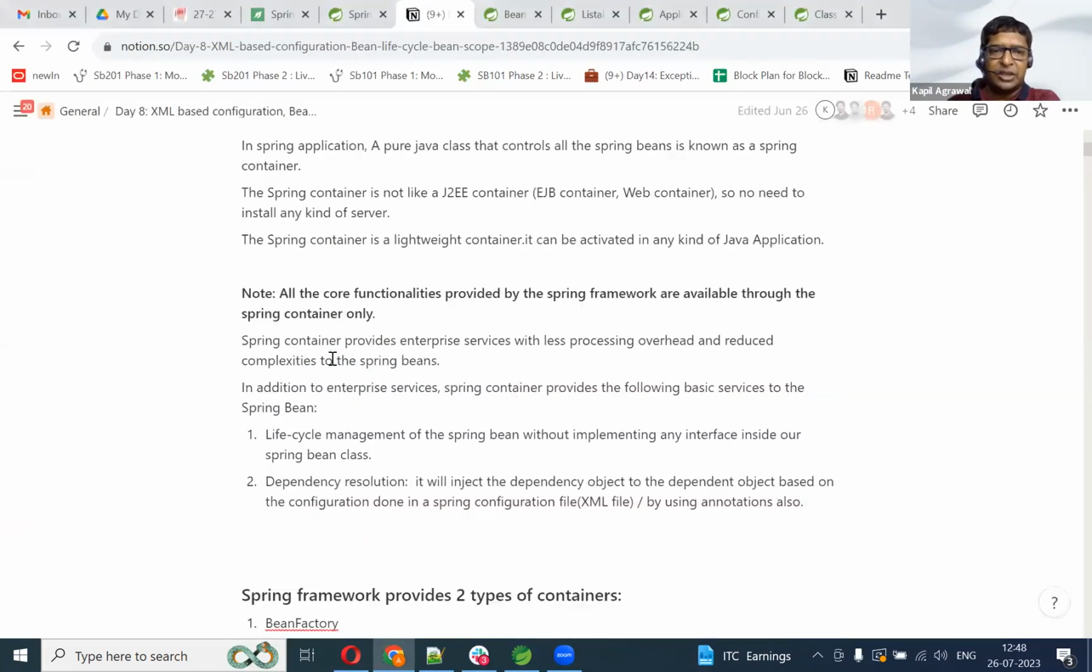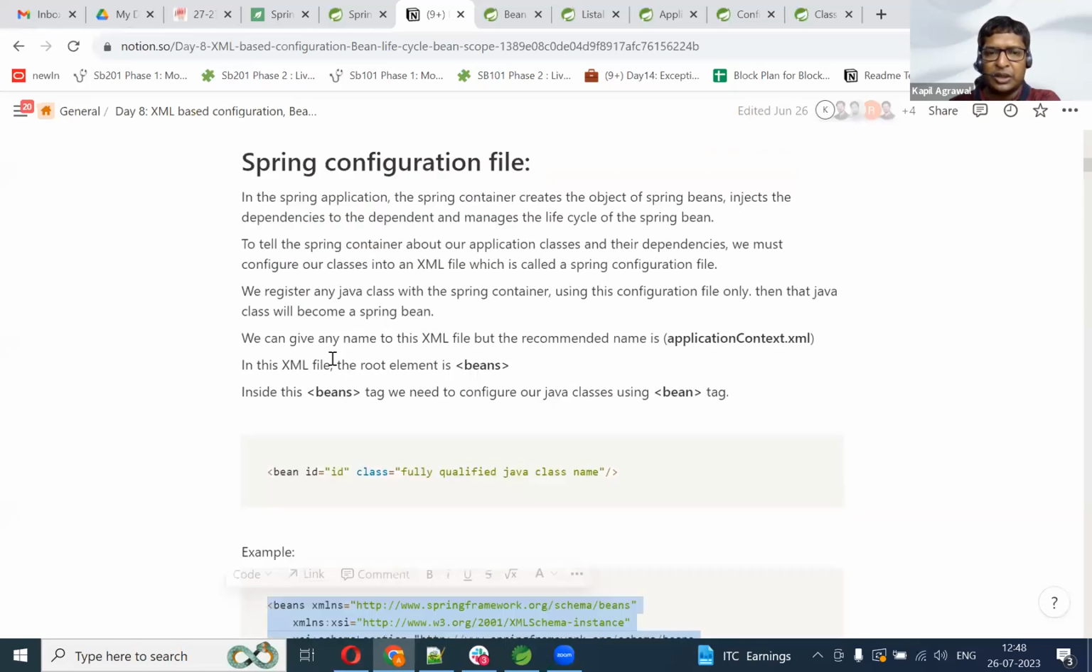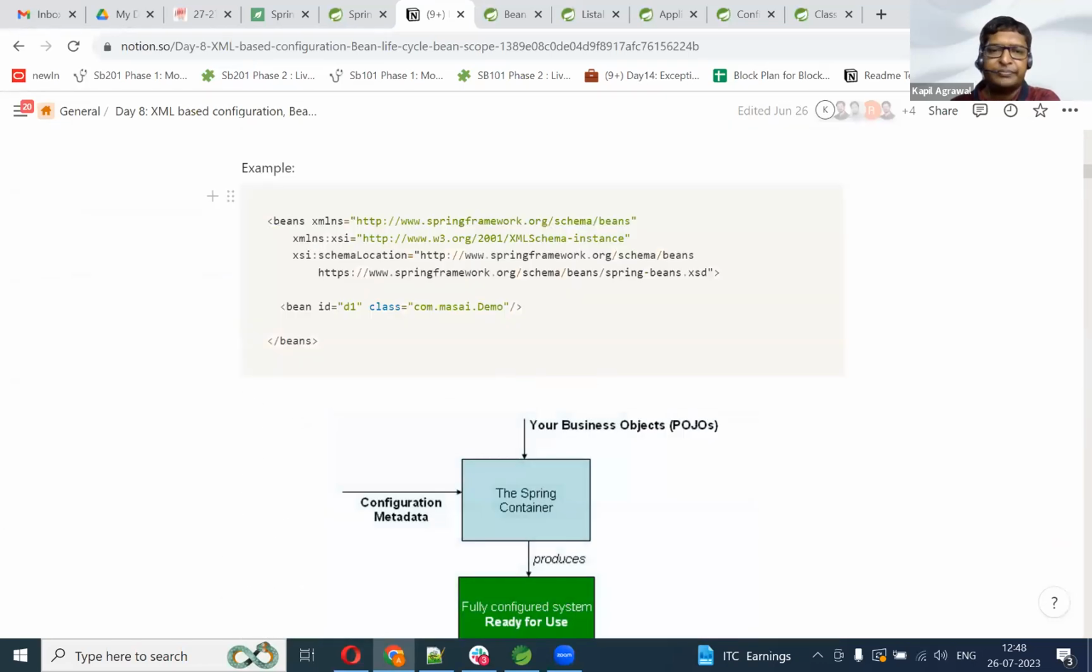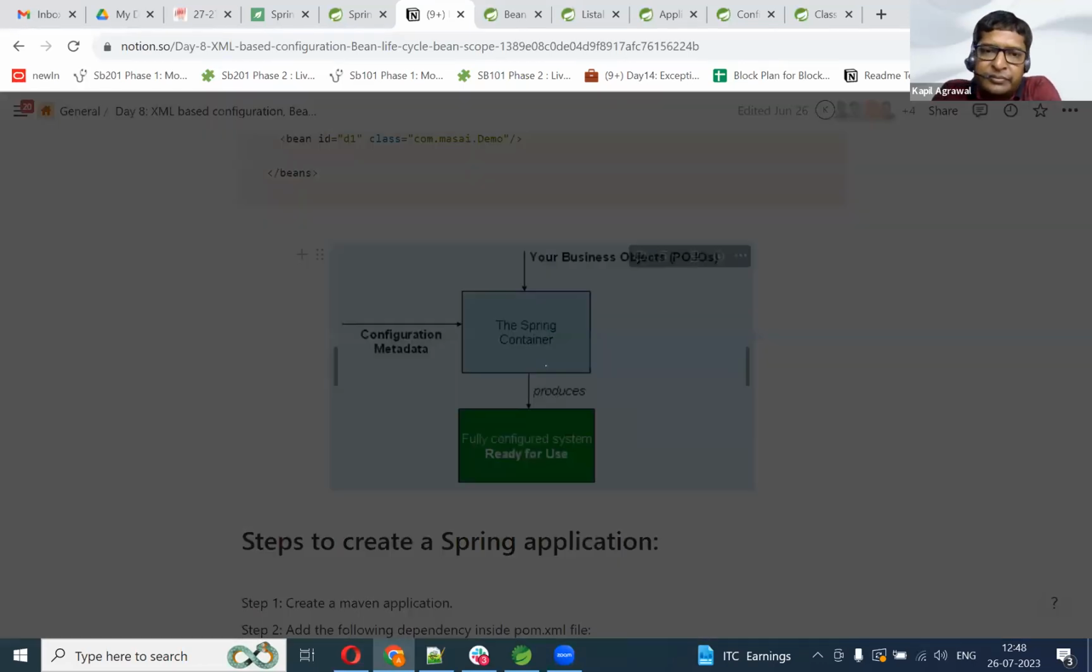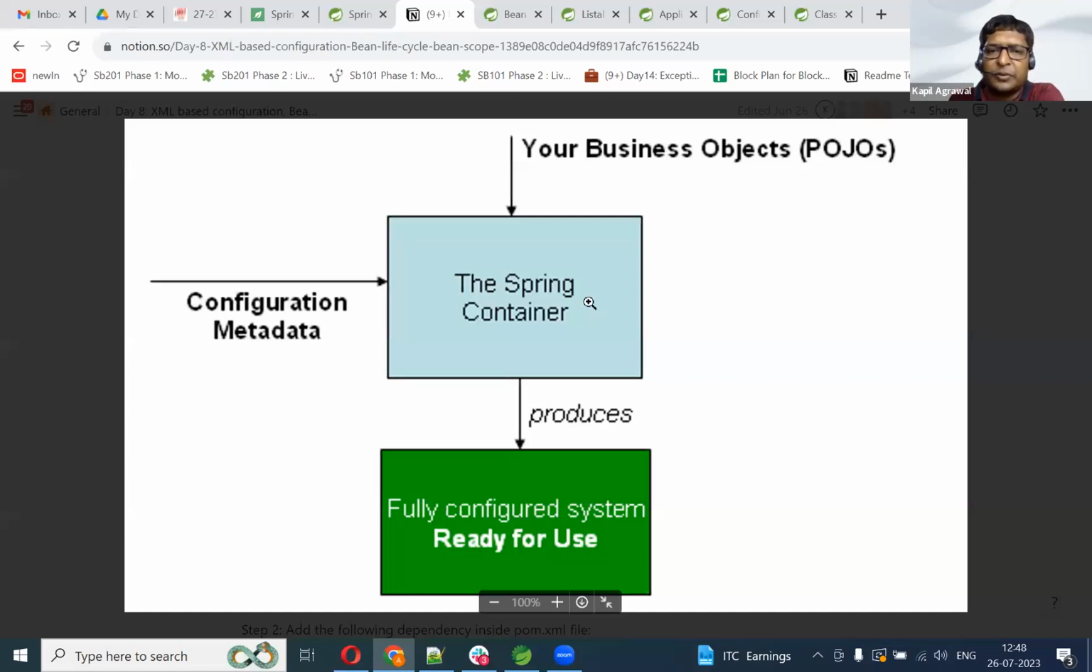That's good. So now you are supposed to take a look at a small diagram. Is that the same thing that I was talking to you about? Configuration metadata and POJO classes I am providing to the Spring container. The Spring container is going to produce a fully configured system that is ready to use. Is that okay?